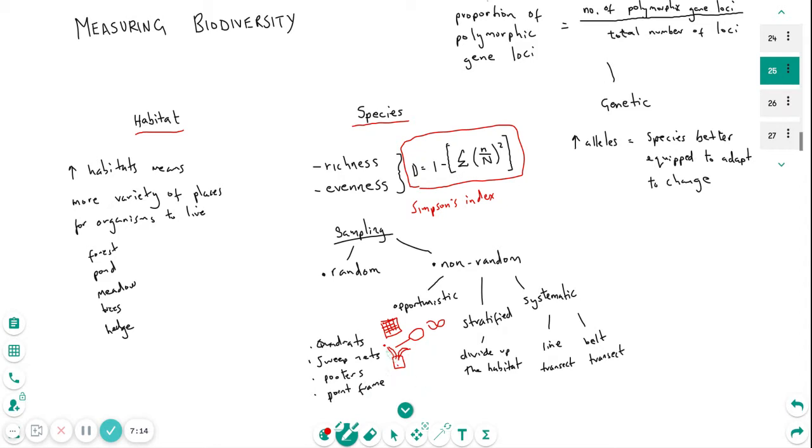Point frame, it's similar to a quadrat, but rather than just chucking it down on the floor, it looks like this. It's got these needles, and you place it down either where you want to put it, or through random sampling, it's been placed, and whatever makes contact with those pins, you count as something that you found. And there's usually 10 needles, so each needle represents 10%.